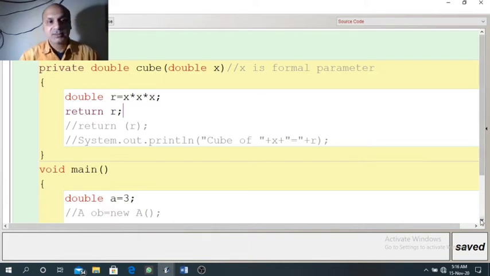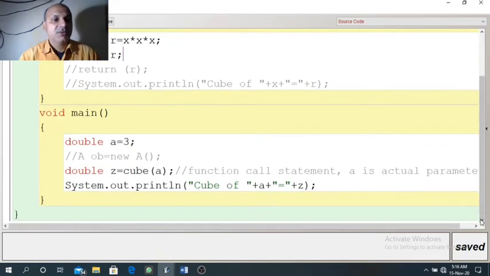Now one more function we have in the same class, that is void main. Here the return type is mentioned as void, the name of the function is main, the argument list is blank. Void represents that this function does not return any value. Actually main is used to call the above function cube inside this function. Now in the body of main we have one variable a initialized with 3. Now this is the function call statement. We are calling function cube.